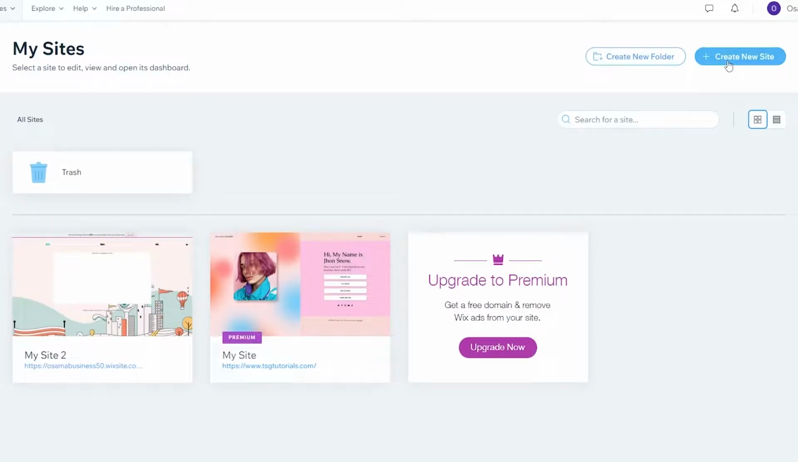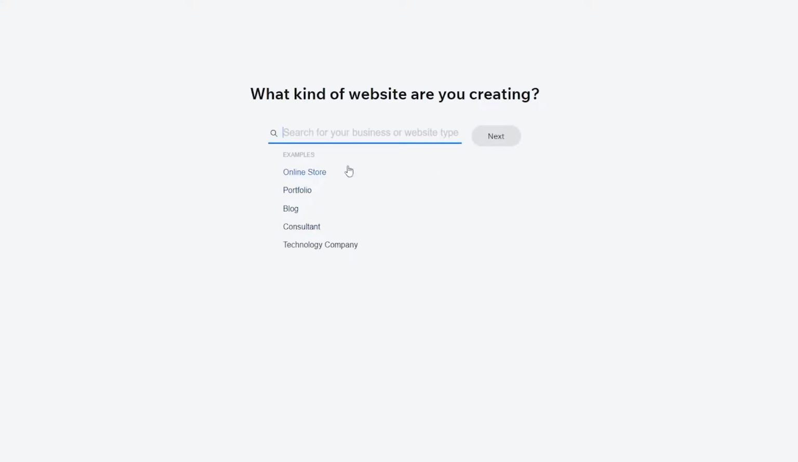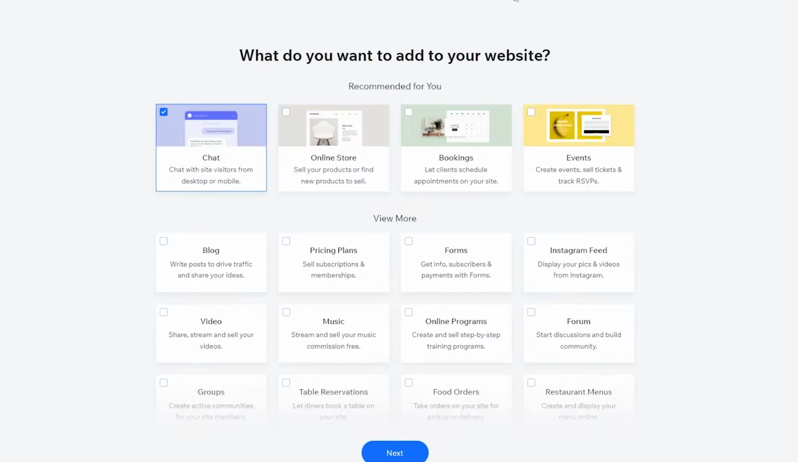Let's go ahead and create a new website so that we can start from scratch. So over here, when you click on create a new site, this is what you're going to see. And we want to create a site for booking. You can search for it over here, or you can skip this for now because we can find more options later on. So once you skip that, this is how it's going to look.